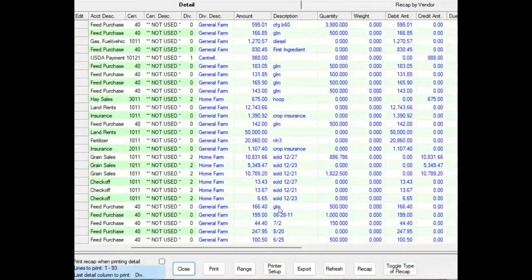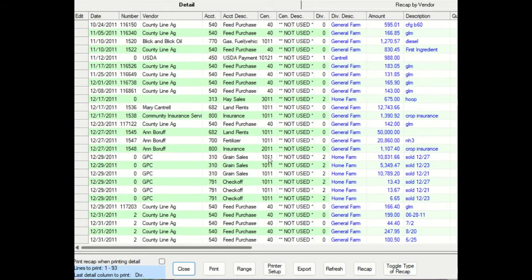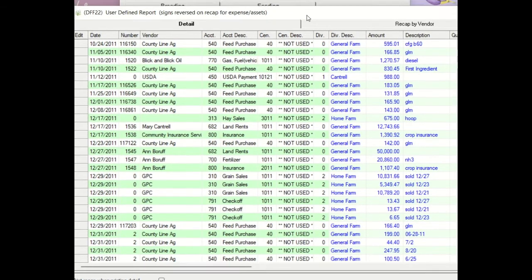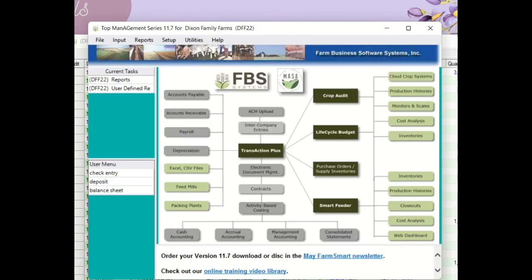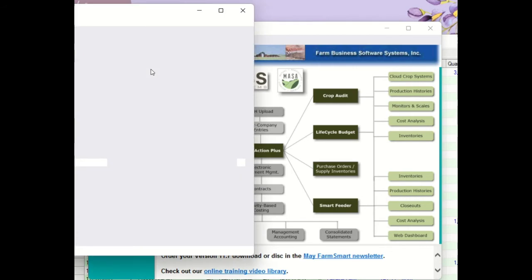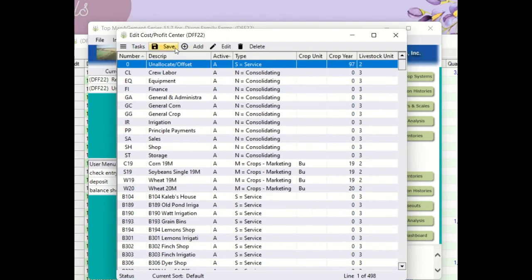And how I would fix it if I had this issue, this data set I have purposely have an error in it for tutorial purposes. So I'm not going to fix them all right now, but I could fix one of them. What I would do here is it says 40 is not used, which means it used to be there, but it's not there anymore. So I would come up here to my setup, cost profit centers, and I would just add in center 40.